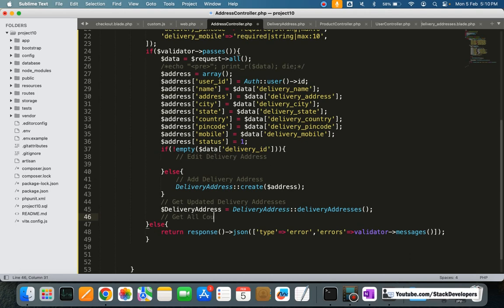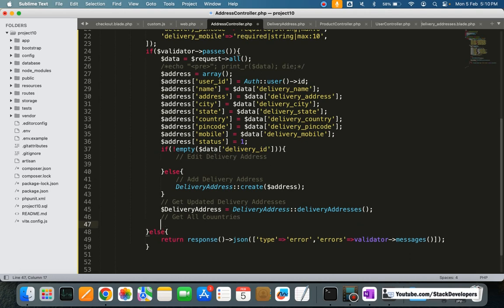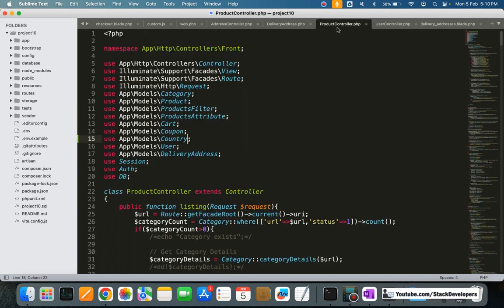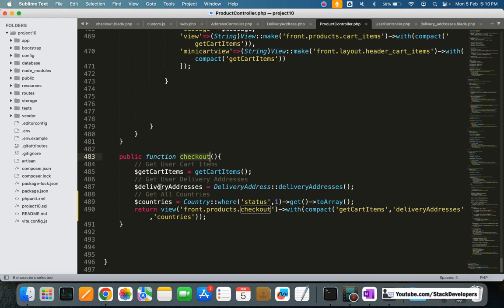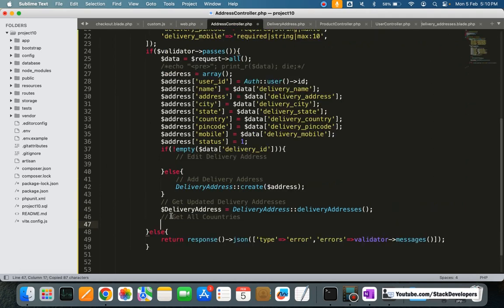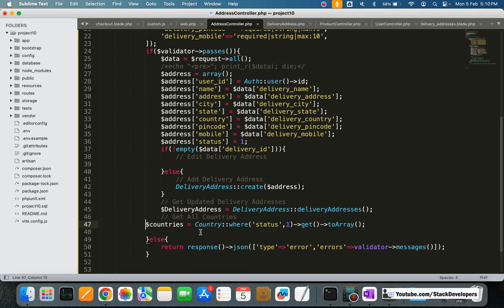Because we are going to show the drop down in case of add and edit as well. So the same countries that we are getting in the product checkout function, we are going to get here as well. See, same thing: get user delivery addresses and get all countries. So here also we are going to get this one. After getting these two things, then we are going to return the response.